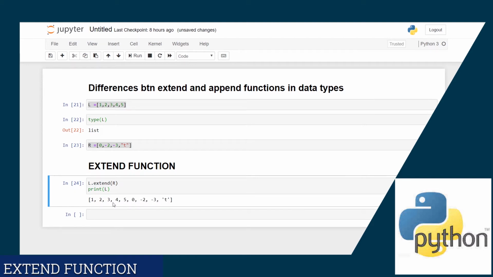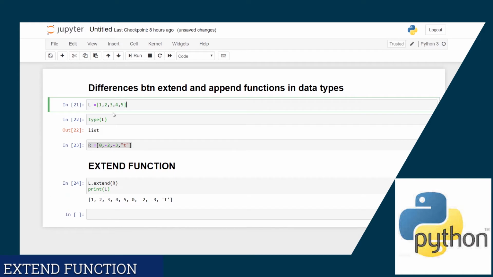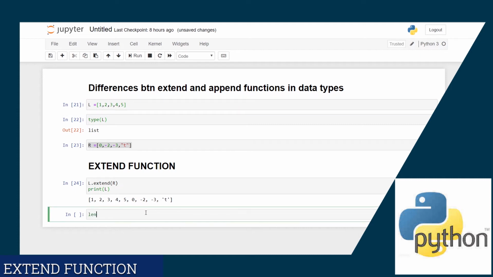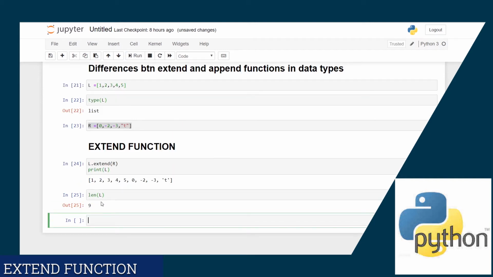This means that the previous length of L, which was 5 members, has now been extended to 9: 1, 2, 3, 4, 5, 6, 7, 8, 9. If we check the length of L now, it will give us 9. So it has been extended from 5 up to 9. That is what is meant by extend, and that is how the extend function works.